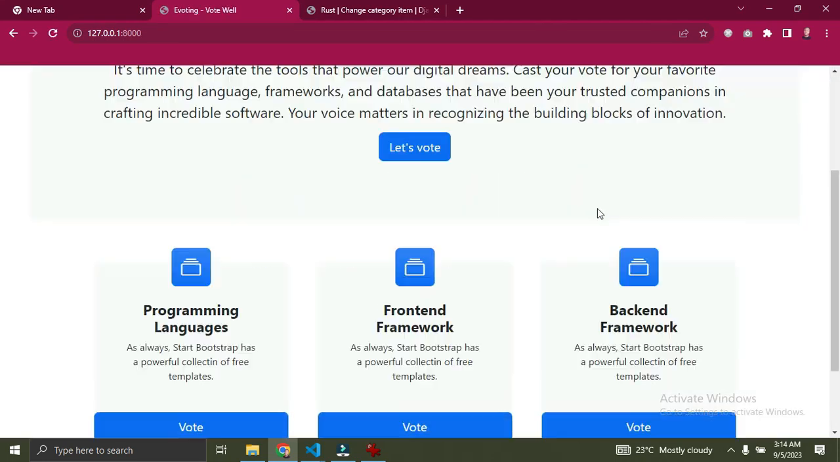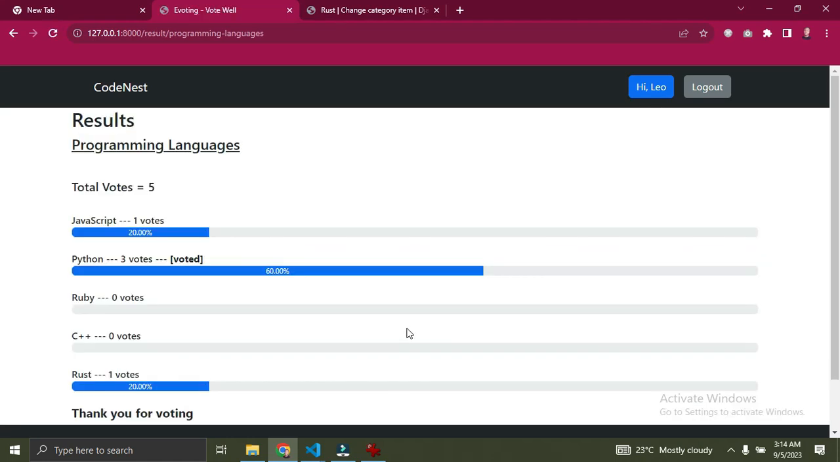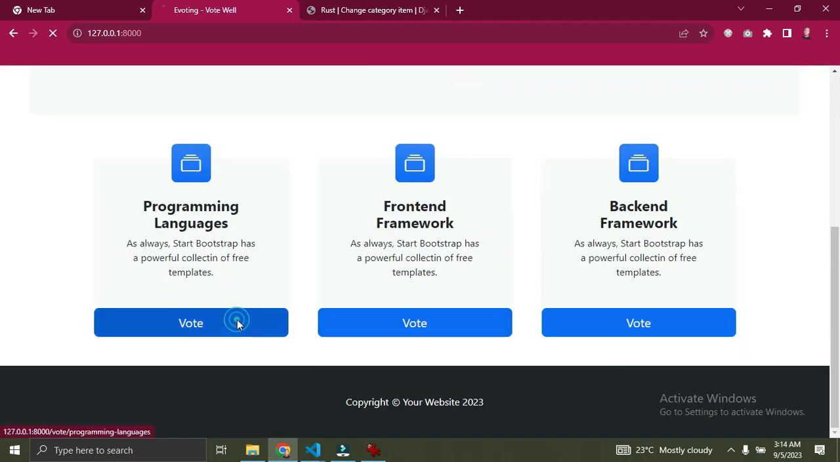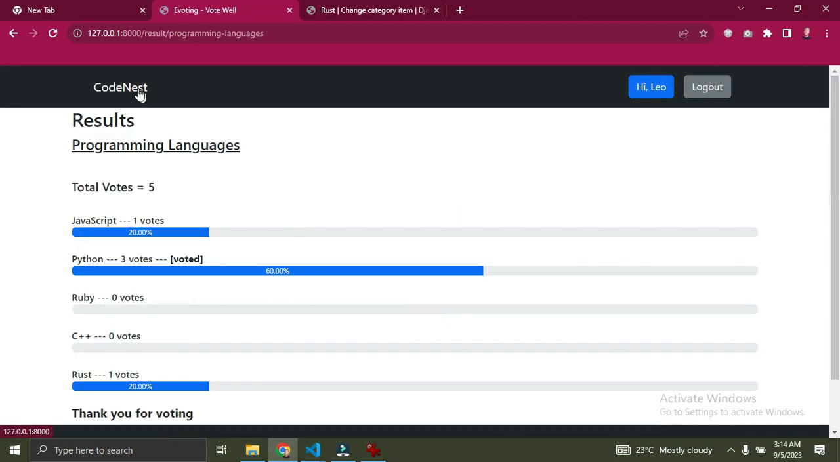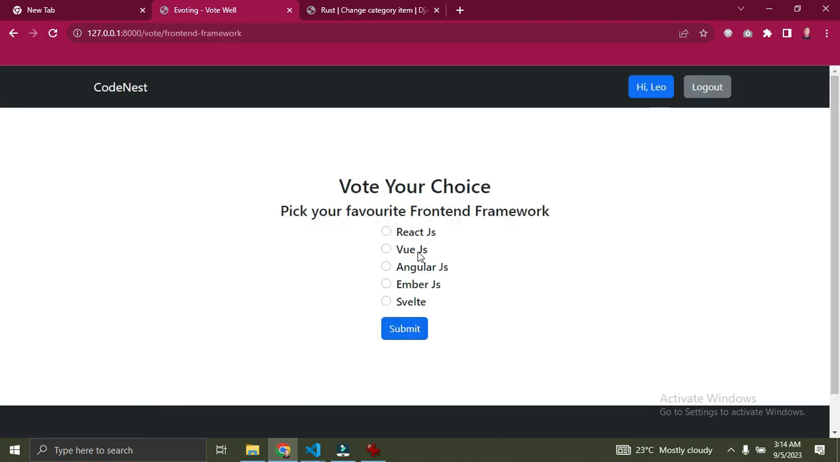Okay, so now votes. Let's say Leo chose Python. Submit. Right now you can see Leo voted for Python. You can see voted. It tells you what Leo voted for. If I go back, I can't vote here again. I can only see the results. Okay, let's choose front-end framework. Let's pick Vue.